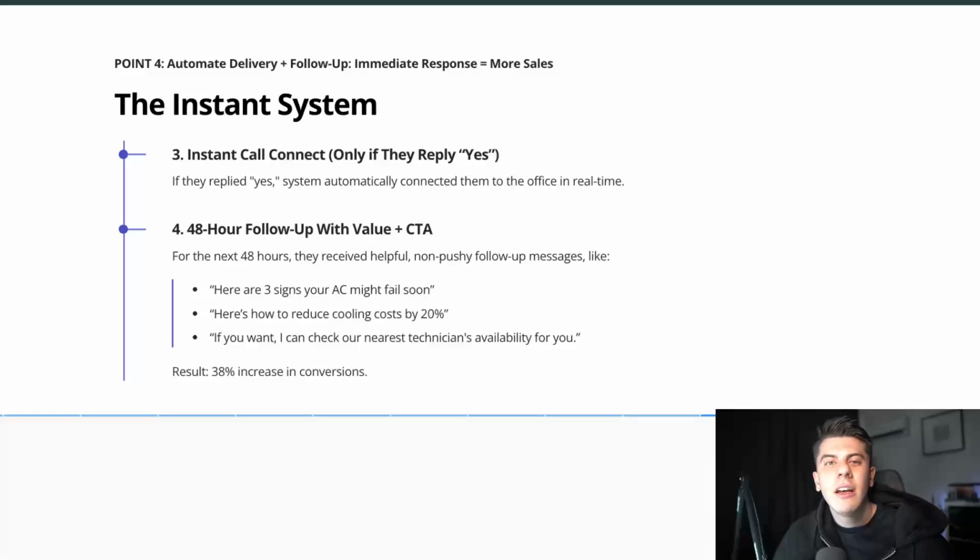The result? This automation increased conversions by 38% in just 10 days. Not because the offer changed, not because the ads changed, not because the lead magnet changed, but because speed equals trust. The faster you respond, the more people believe you're reliable. And the more reliable you seem, the more likely they are to buy. Simple, powerful, and game changing.